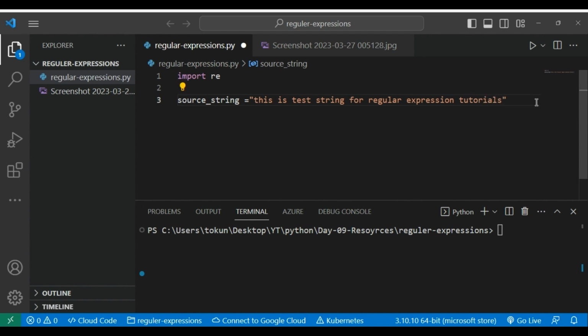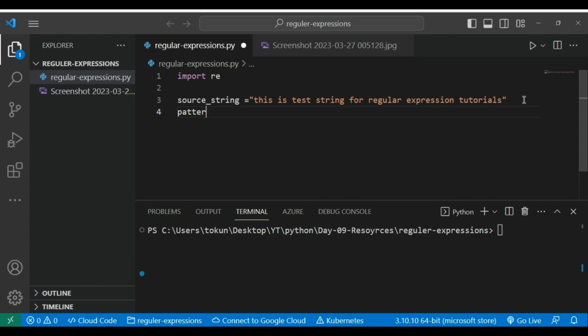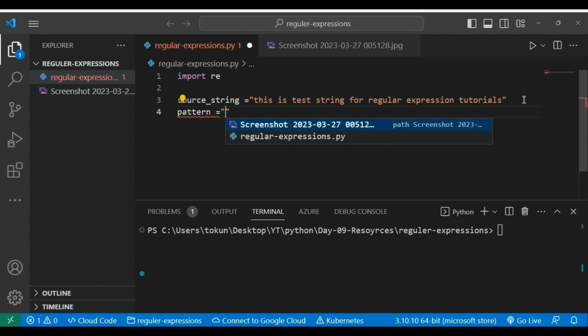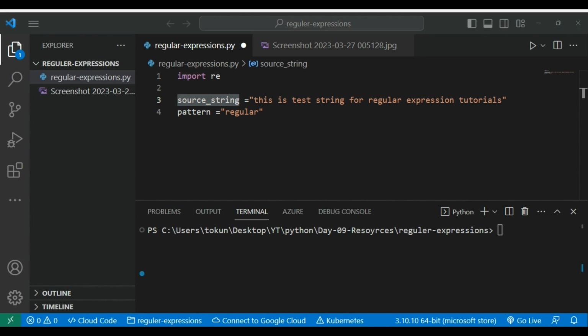Okay. Now we will define a pattern. This is the variable name, so I will define pattern, and I will use the word regular. I want to see whether regular is there in this particular string or not. So first I have defined a string, and then I have defined a pattern, and then we will search for it in the source.